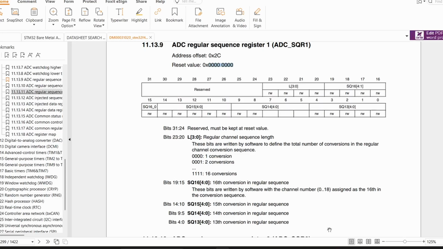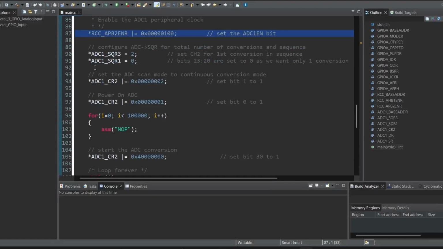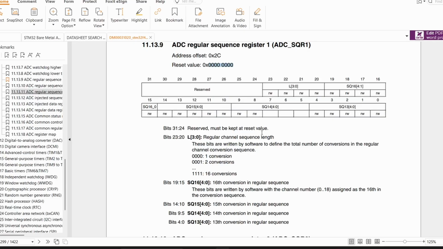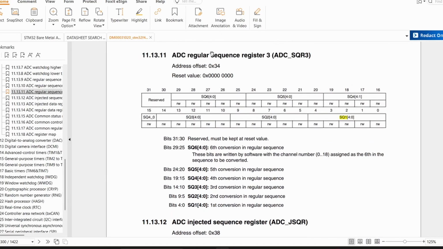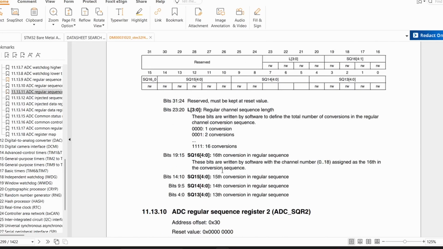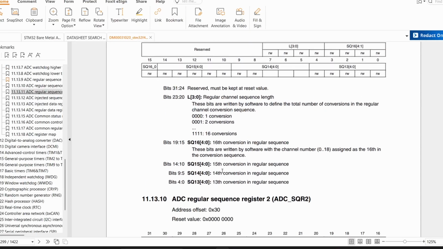So we make sure that in the SQR1 register, bit number 20 to 23, we set it as 0 because we want only one conversion. And we will configure ADC's regular sequence register 3, that is ADC SQR3, and we will configure these 5 bits from bit number 0 to bit number 4. Now we will see what value we want to configure into this register.